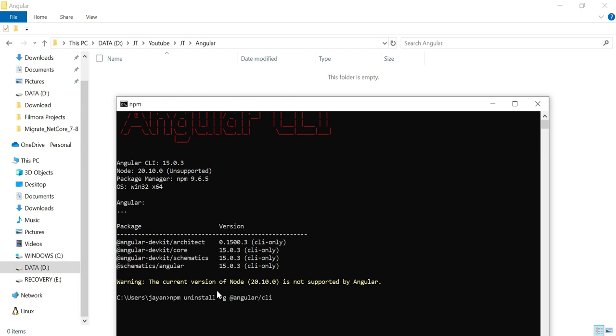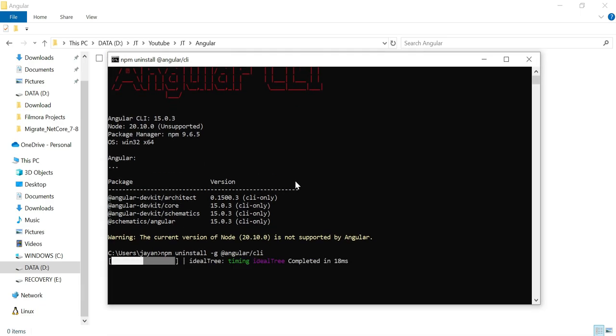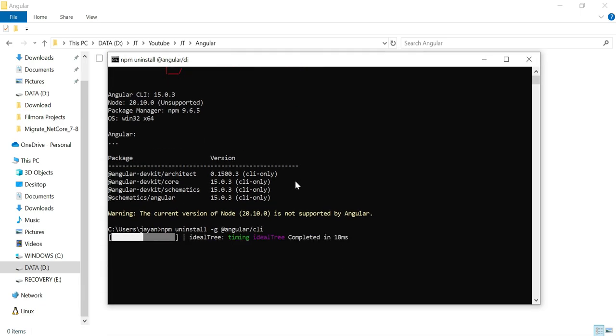Hit enter. To install it, let's do npm install -g @angular/cli@latest. This is the command to install the latest Angular CLI. So let's hit enter.